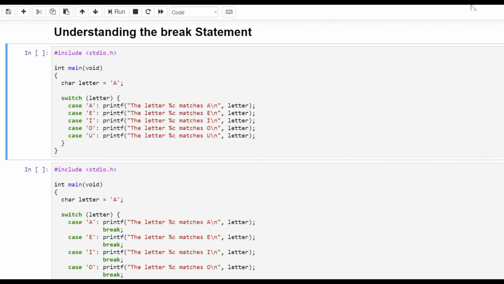And so in this case, it's going to see: is it A, is it E, is it I, is it O, is it U. The issue is that once the C compiler finds a matching case, in this case the letter A is going to match, the compiler will consider all the other cases that follow as matching as well. So let's run this and you'll see what I mean.